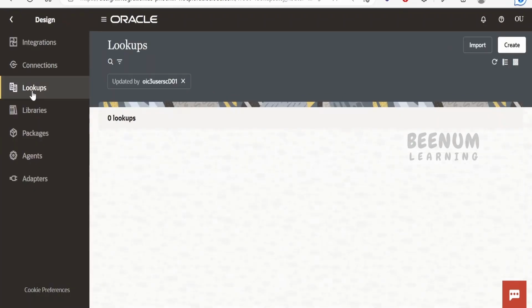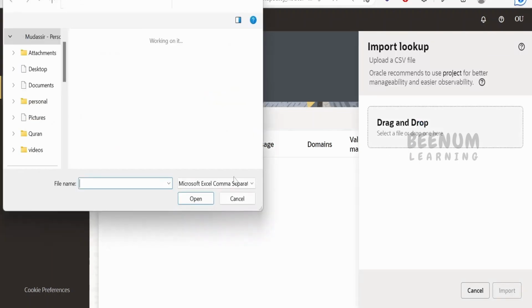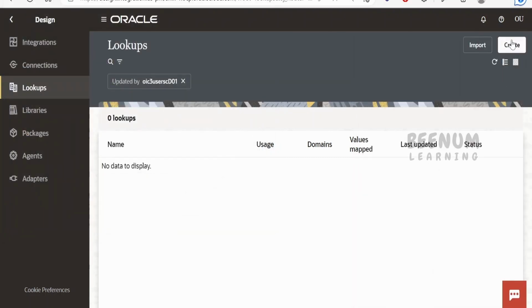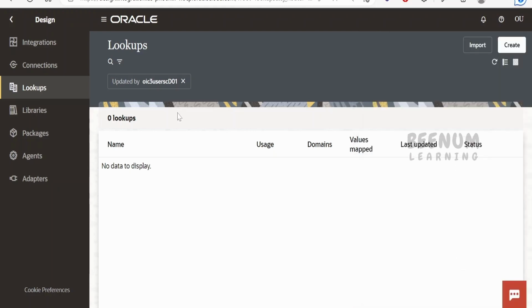Next comes the lookup. Like we had in our previous version, Oracle Integration 3 also supports the lookup. We can import the previous lookups with the help of a CSV, the comma separated file, or we can create the lookup from scratch by clicking on create and providing the name. It will create a lookup similar to what we had in the earlier version, in a row and column manner.